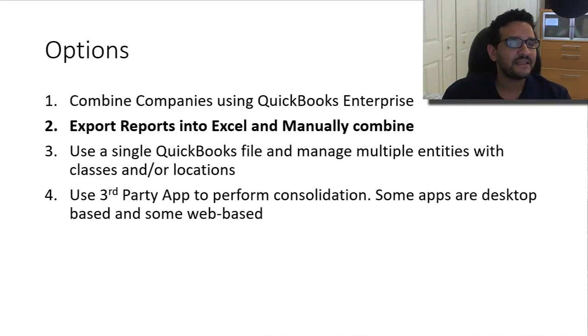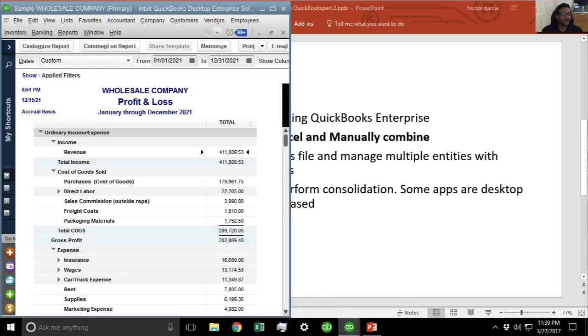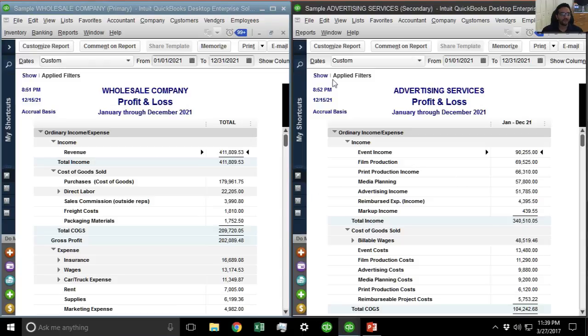Now, you're gonna see that there's a lot of nuance around it. You gotta pay attention to a lot of the little details, and you're gonna start seeing how I'm gonna make modifications to the files to make this work. All right, so let's go ahead and open up QuickBooks. And I already have both of the files open. So for example, on the left side, I have a company called Wholesale Company. So let's say this is one of the businesses that I own, Wholesale Company. And then on the right side, I own another company called Advertising Services.